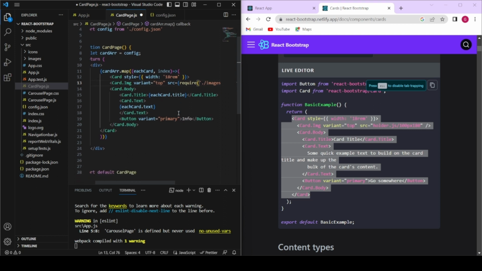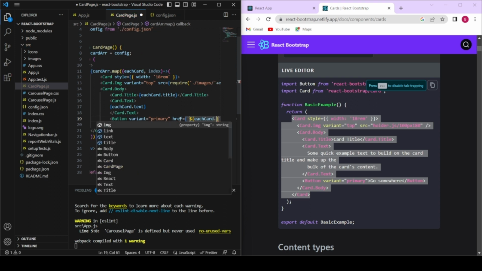Now we need to give it a href tag where we can link it. So for that we will take help of JSX, and this also needs to be a string. So for that, we will be taking help of backticks, and then $, then in there we will use each card dot link.